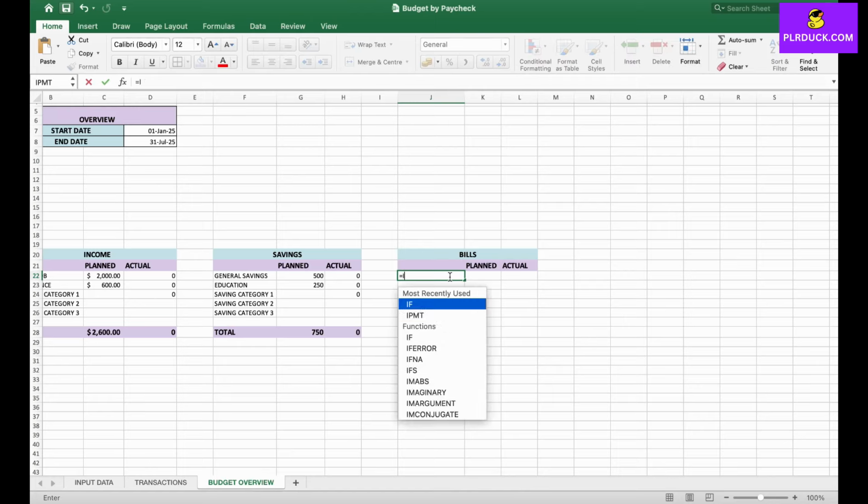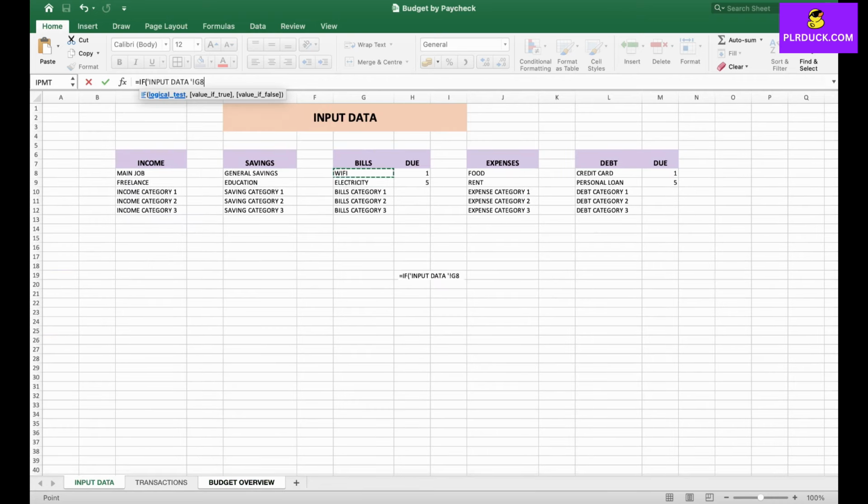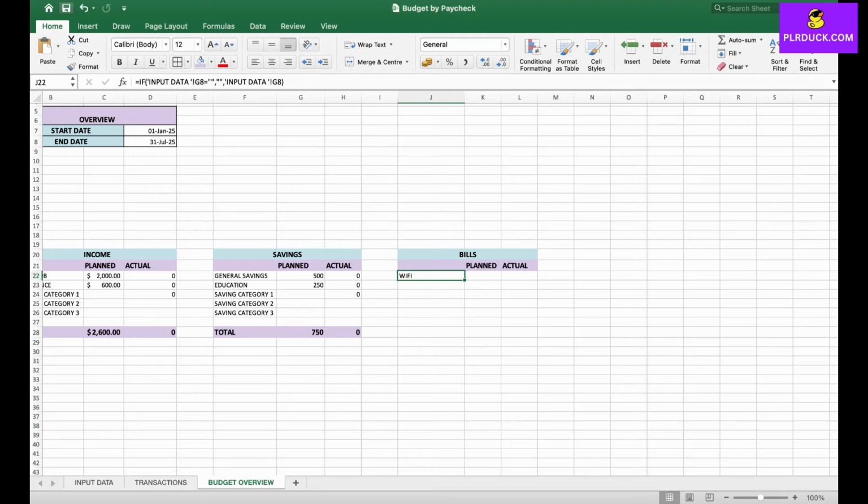I'll say is equal to if. I'll open the brackets and then I'll go to input data. Here, this is going to be the first cell. I'll select it. If it is going to be empty, I'll have no value. If this condition becomes false, I'll select the same cell and I'll enter. So I'll get the Wi-Fi, and similarly I'll flash fill. I'll get all the values.